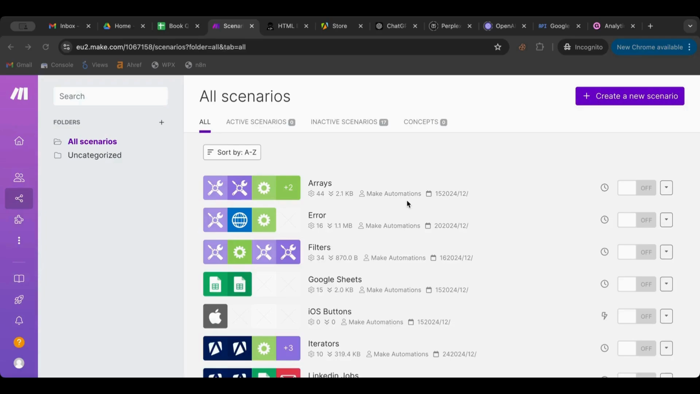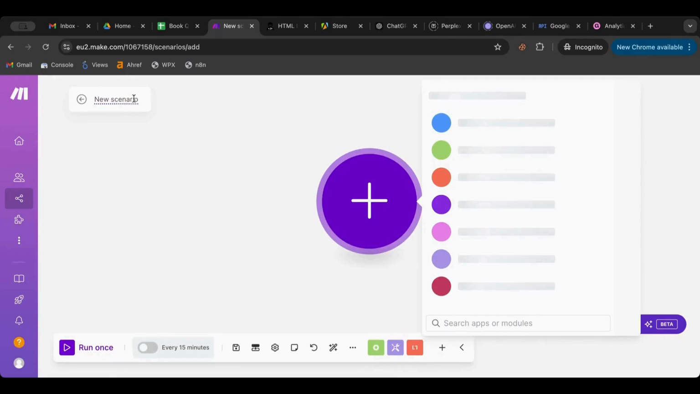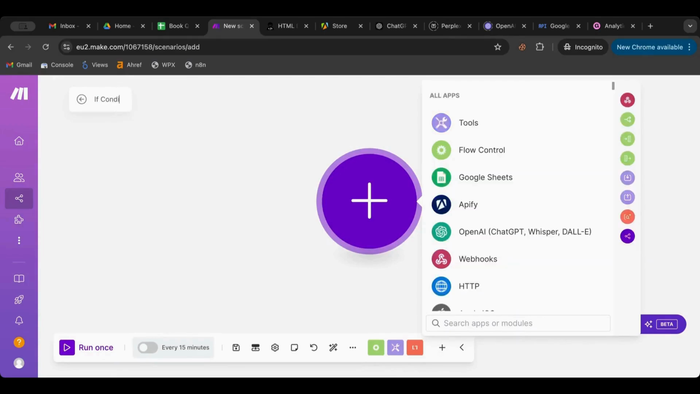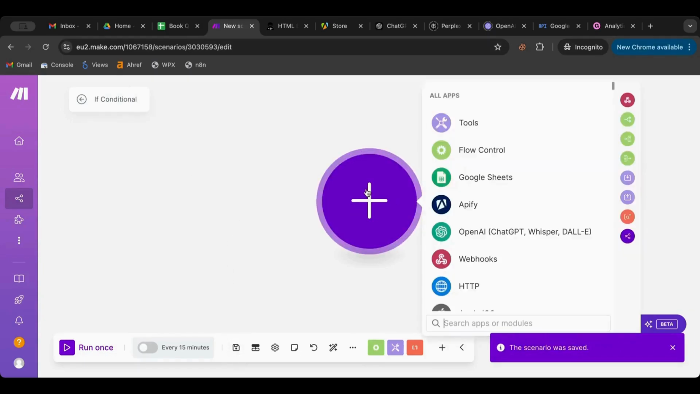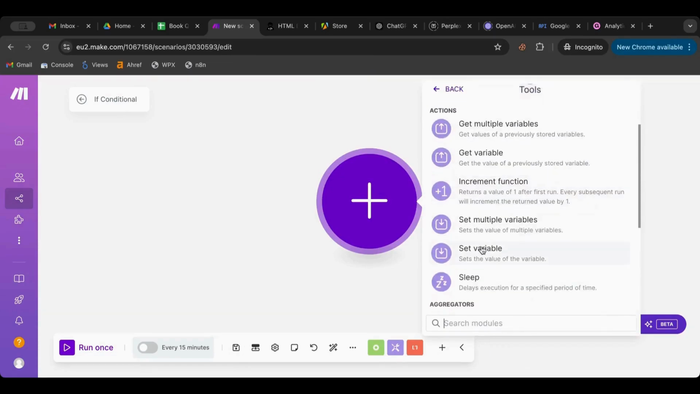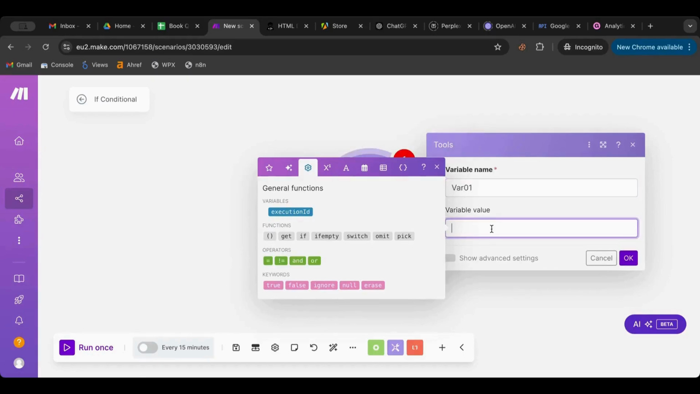So as usual, I'm gonna start a new scenario in Make. I'm gonna call it if conditional. Okay, so save quickly, and then I'm gonna, as usual, create a new variable. I'm gonna set a variable. I'm gonna call it var1. Okay, so in this var1, I'm gonna go for an email, right? James at gmail.com.